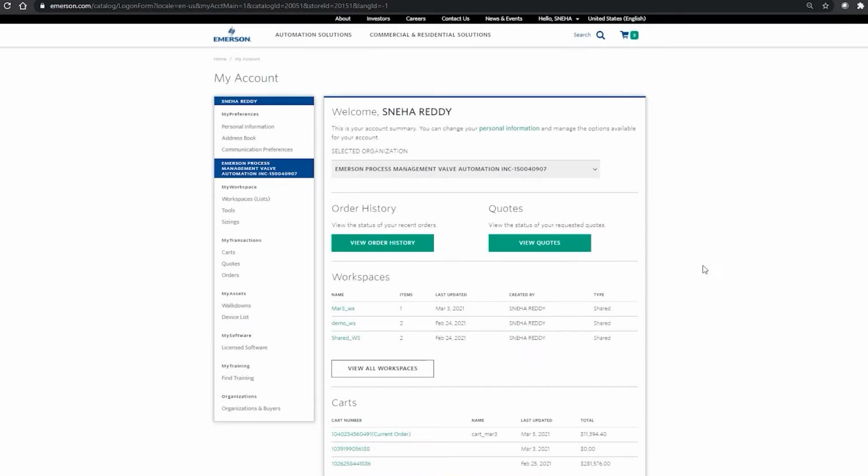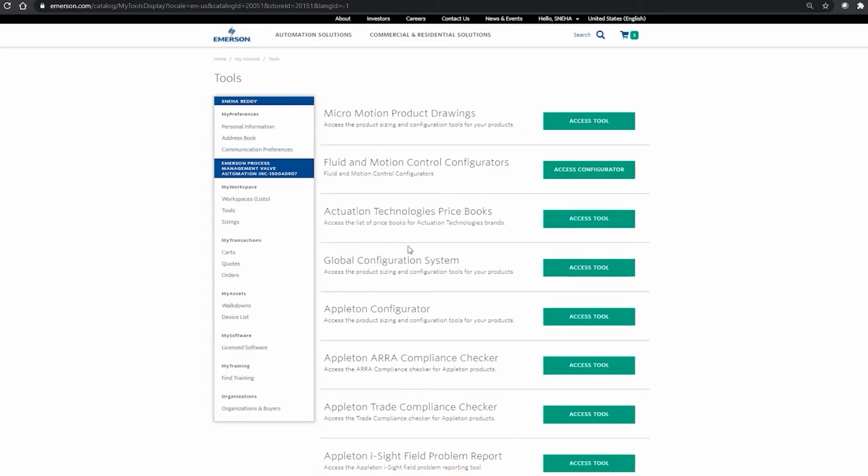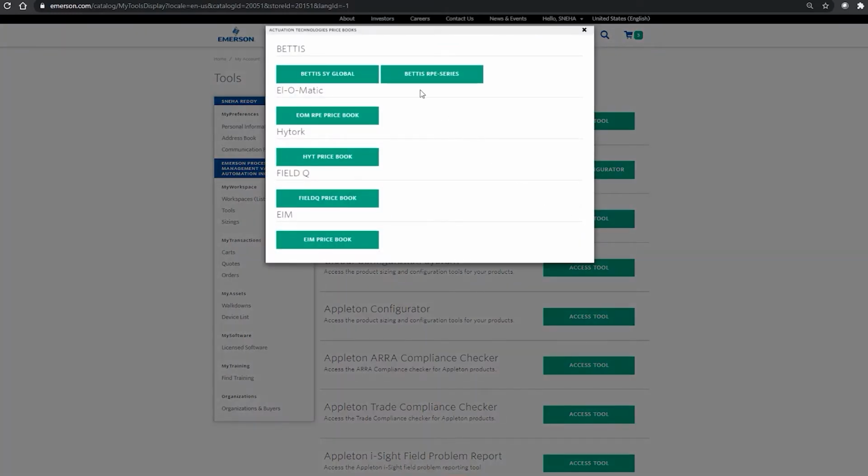A table with all features is displayed on the left side of the screen. Select Tools to see all the available tools under your account. Select Actuation Technologies price books to access different price books like Scotch Yoke, Rack and Pinion, and Electric. Click on Individual Price Book to download the specific product line price book.